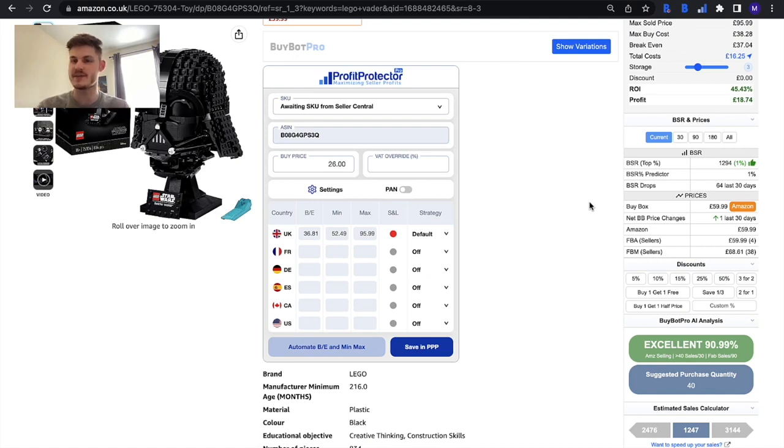Next, we have the prices section, so we can see who has the buy box, that's Amazon, and what price they have it for. We can see the net buy box price changes as well. If we hover over this, we can see how many ups and downs there have been in the time frame that we have specified. There's been 3 ups and 2 downs in the last 30 days. Basically what this does is it helps us see consistency with the buy box pricing on the listing.